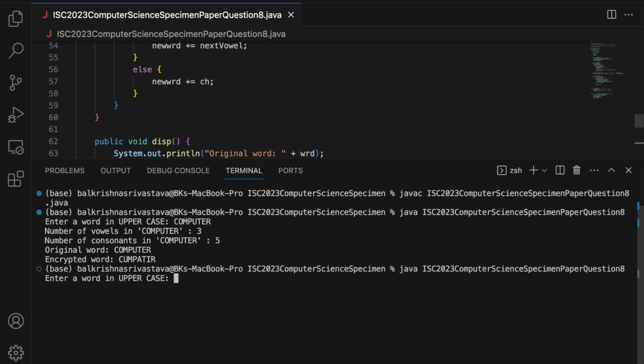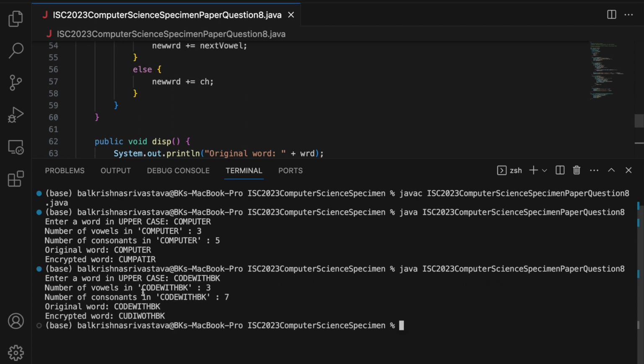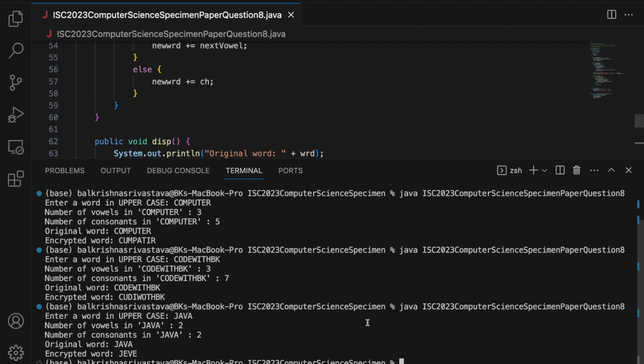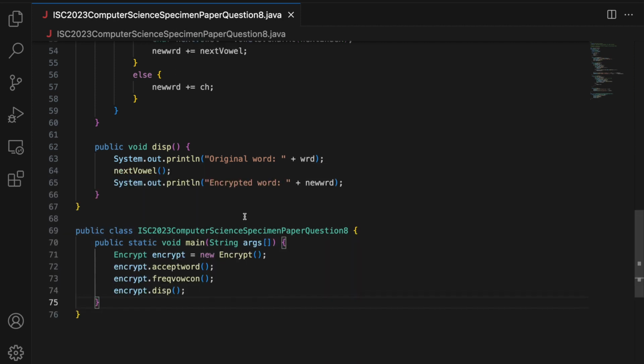Running this again, I'll say code with BK. So the number of vowels is O, E, and I, and the rest are consonants. So O is replaced with U, E with I, and I with O. Running this for one final case, I'll say Java. So Java. Okay, so this was the solution to this problem.